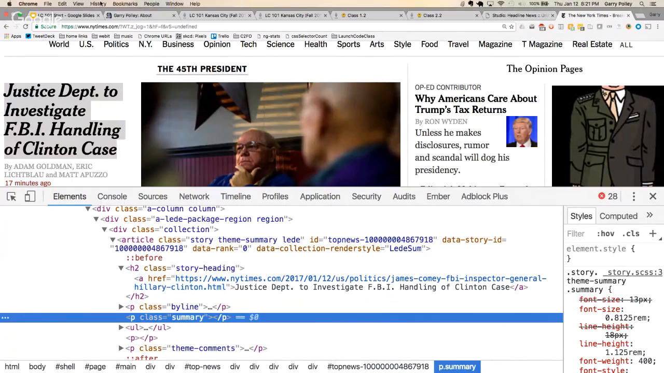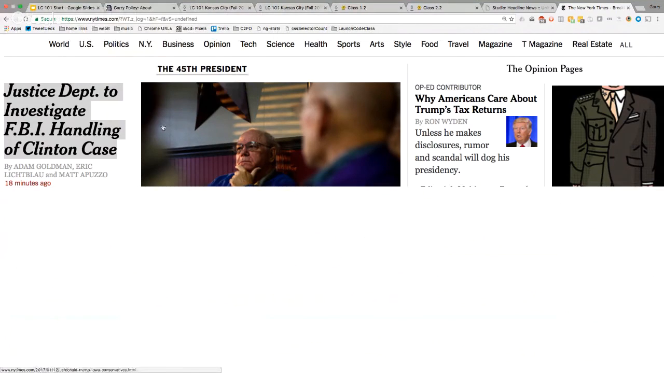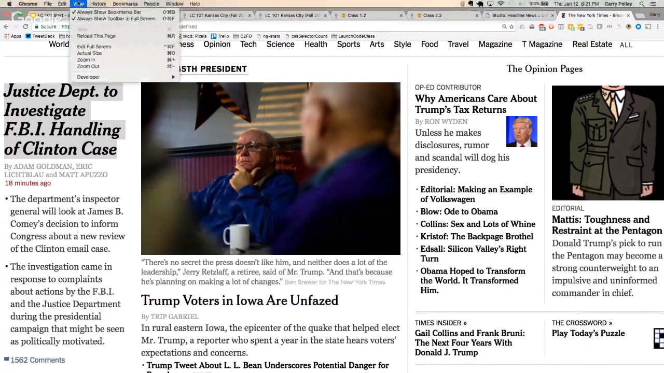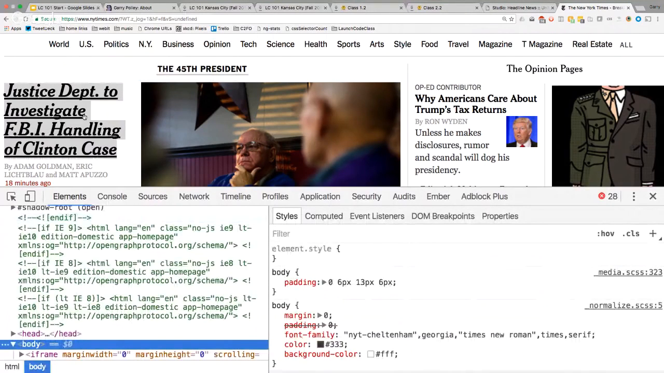Where's my view? So in your view, another way to get to it other than right-clicking is you can go to View. On Windows, it may say Preferences or Help. Don't remember, it might say View. There's usually a spot that says Developer, and then Developer Tools will open these developer tools or close them if they're already closed. So if I click it, it opens the developer tools like I had them a second ago.